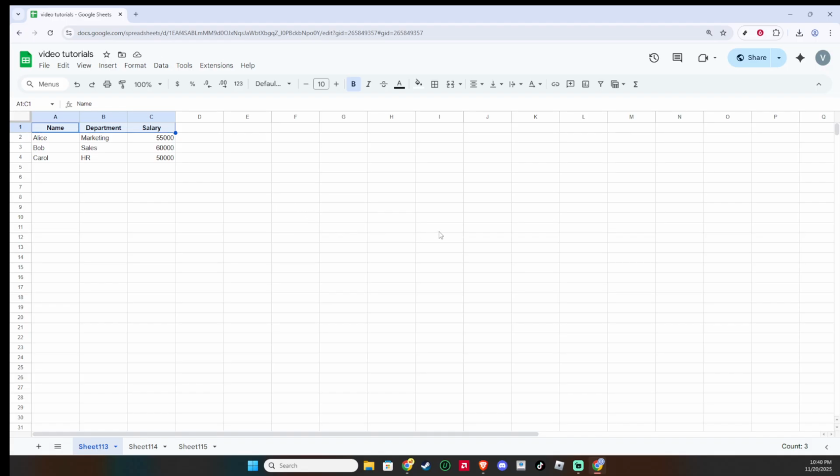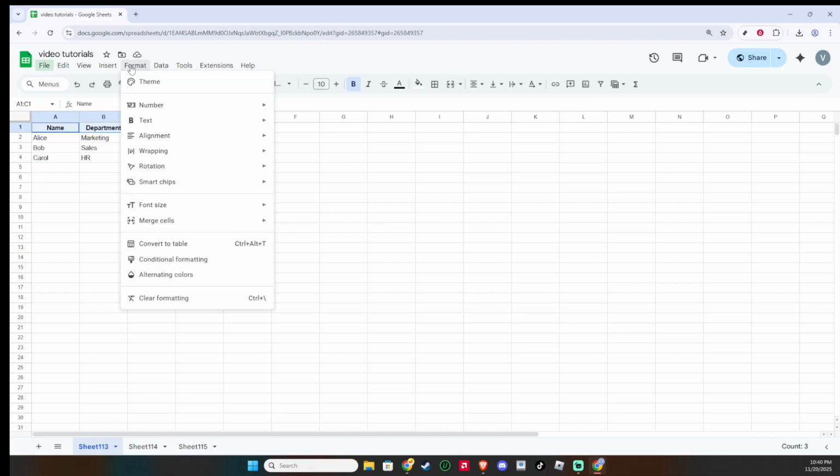Taking a moment to select exactly what you need ensures the change applies only where you intend and keeps your sheet consistent. Next, head to the toolbar at the top and click the Format menu. This is where Google Sheets groups appearance settings, so it's the right place to adjust how your data looks without changing the data itself. Think of formatting as the presentation layer. The information stays the same, but it becomes easier to read and compare at a glance.